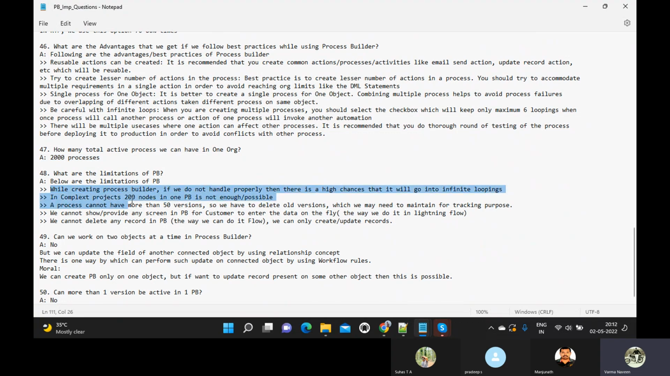Below are the limitations. While creating a process builder, if you do not handle it properly, there is a high chance that it will go into infinite loops. To avoid infinite loops, what do we have to do? In Advanced, in which node do we have to select that? On the object node or on the action node? Action.